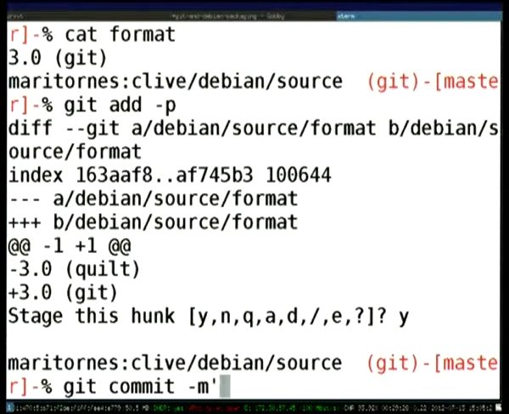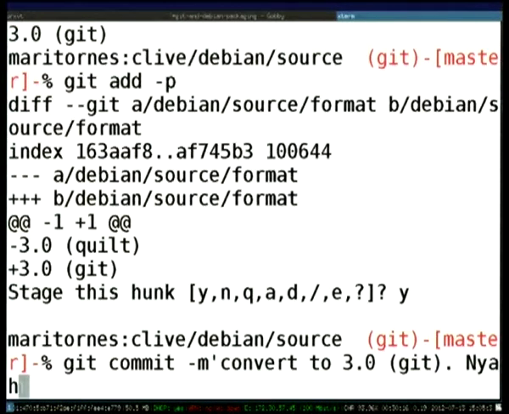Commit minus m, convert to 3.0 Git. Yeah, FTP masters.